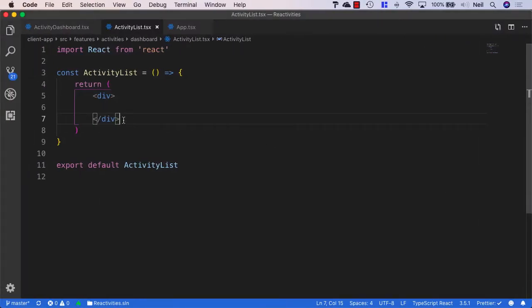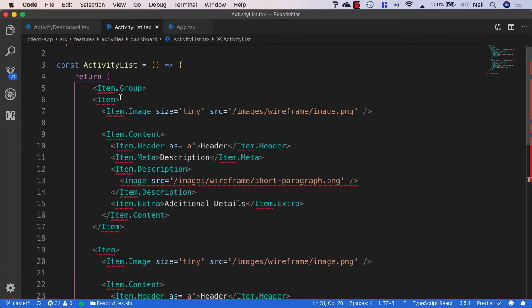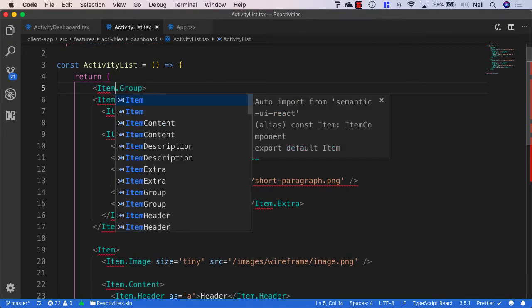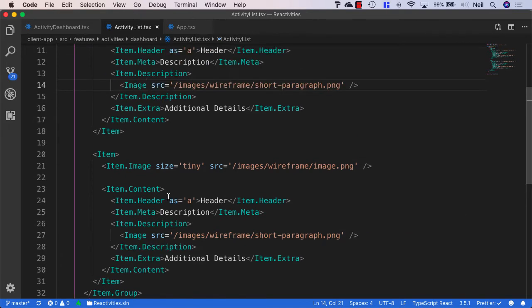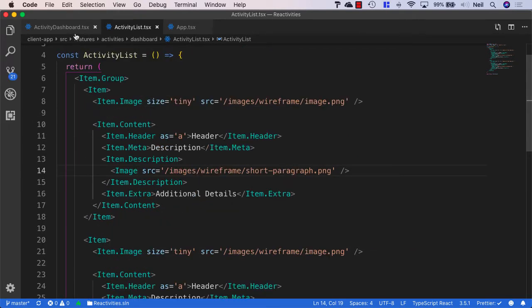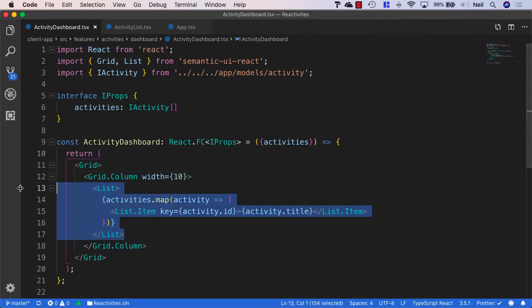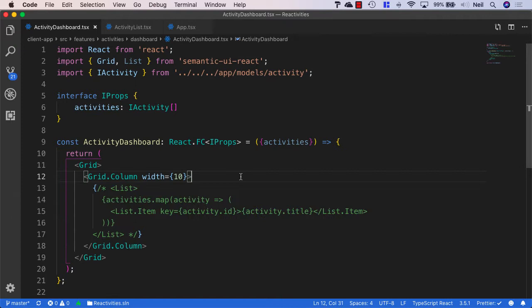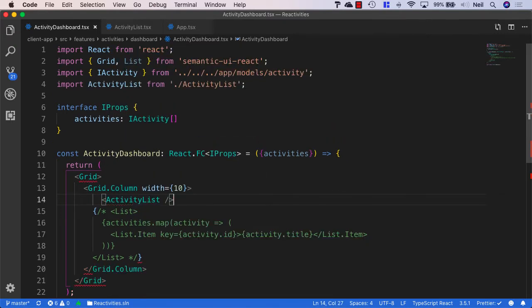And I'm just going to copy everything into my clipboard from the item group, and then just head over to VS Code again and just paste this inside my activity list. And we'll need to bring in item from Semantic UI React, and we'll also need to bring in the image, and that should be fine. And then if we go over to our activity dashboard, and let's just comment out our list for the time being, and instead replace it with our activity list.